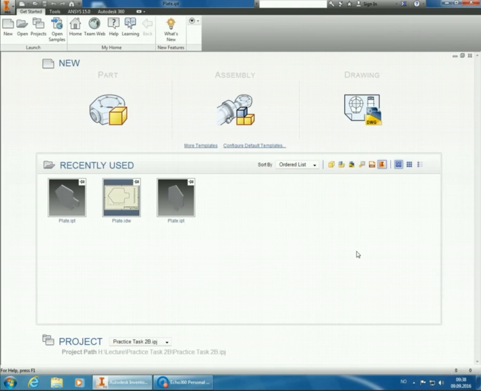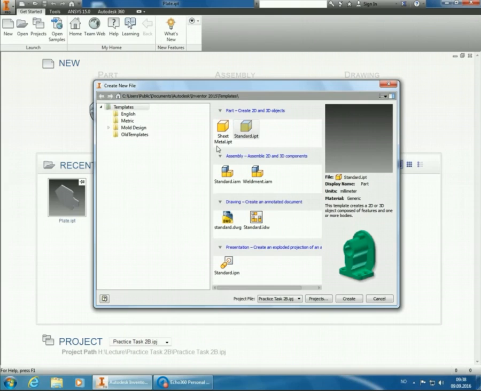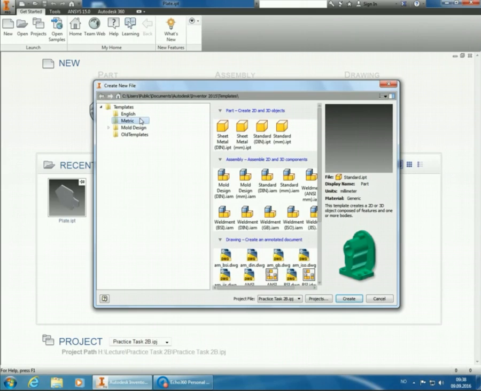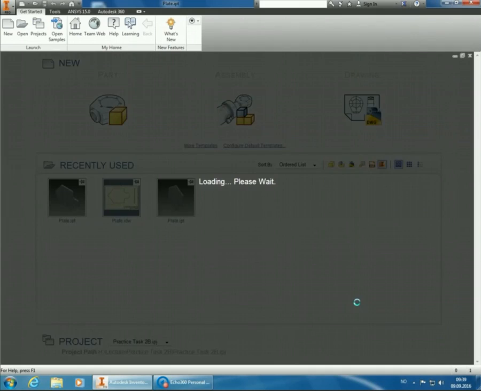So for practice task 2, we're going to create this plate. So we have some holes in it and everything. So we'll go to the new option again. And now we're in the new project, so now it's sent back to the templates folder. We have to choose the metric one. It shows you what to press right now. And we want the standard part in millimeters. And we press create.